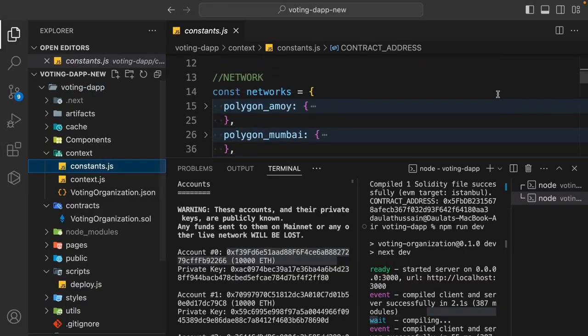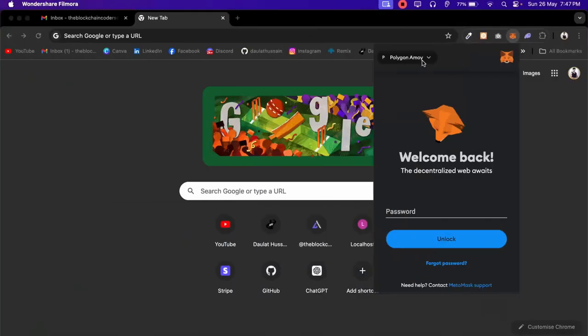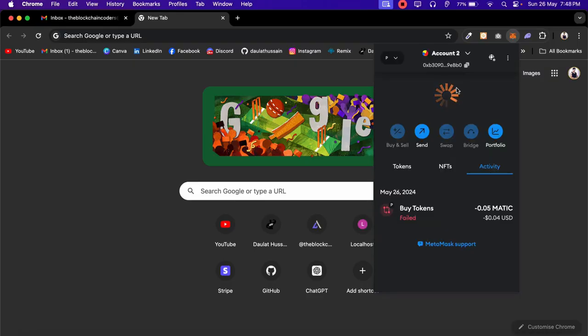So if the user doesn't have this configuration, it will automatically configure. Let me show you how it works. I'll simply provide my credential and hit enter. Here I am in the Polygon network.